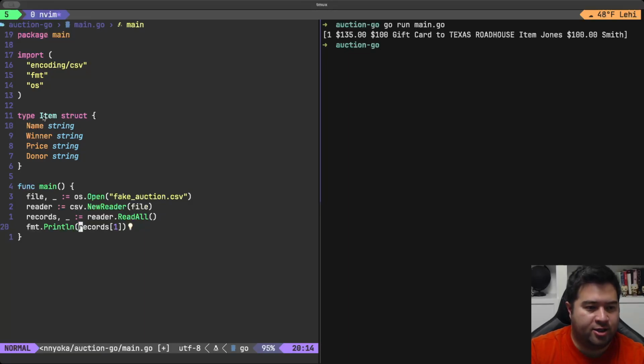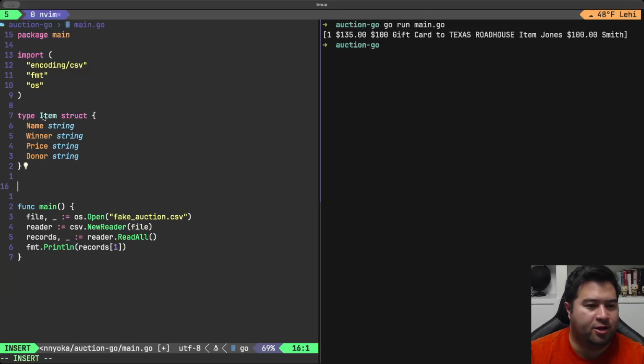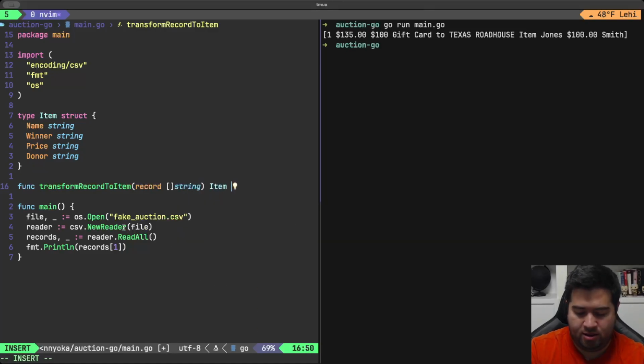So I've got a struct that I'm going to use, and then let's go ahead and make a function that's going to take in one of these rows of records here. We'll call this transformRecordToItem. It's going to take in a record, which is an array of strings, and it's going to return an item.